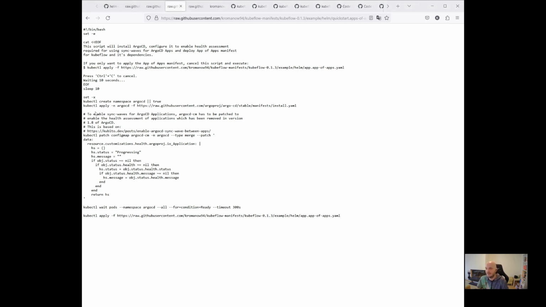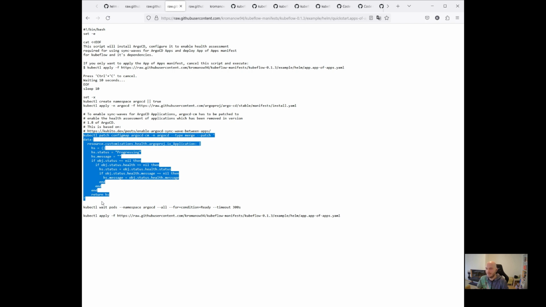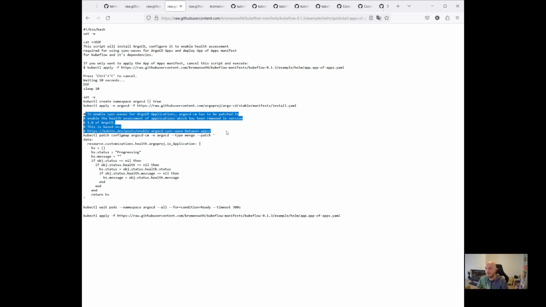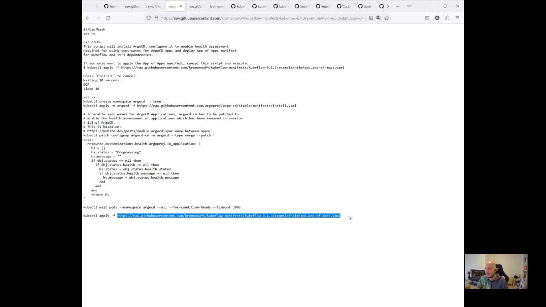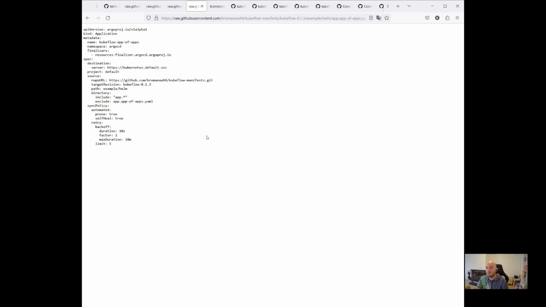So this script will first install or deploy Argo CD. It will configure it for the app of apps sync waves. Here is also a little information on why that's needed. Then it waits for Argo CD and just deploys the app of apps manifest. So this is the app of apps manifest. It basically references that every file that is compliant with this glob pattern should be included, and this specific file should be excluded.